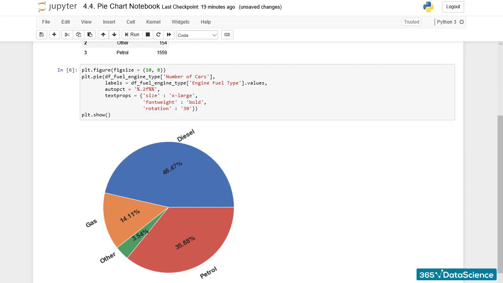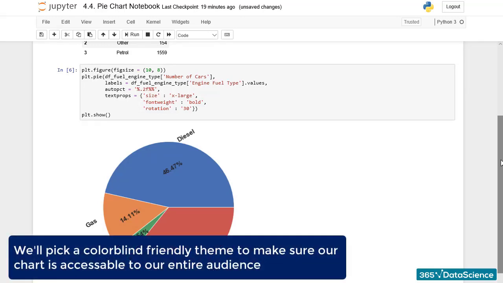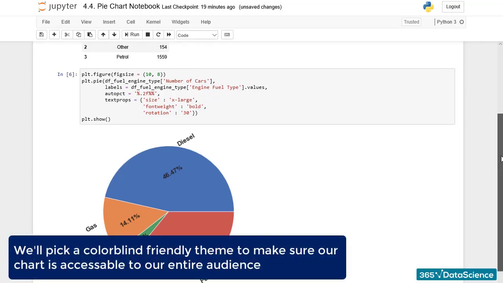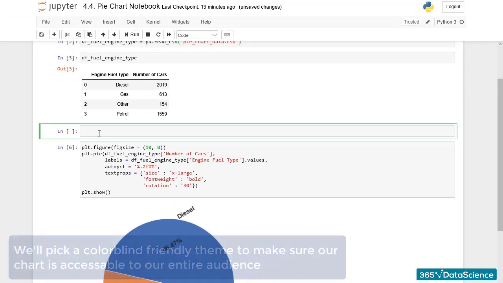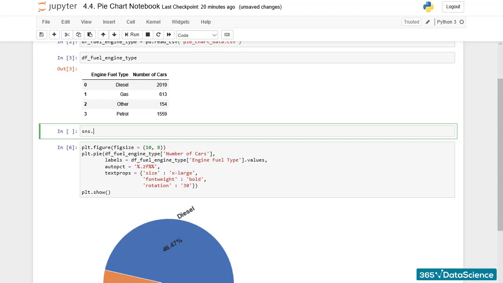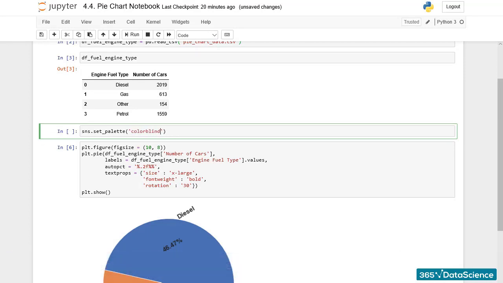Now let's move on to discussing some color options. The default colors used here are not bad per se. Nonetheless, in this lecture, we'll pick a colorblind friendly theme to make sure our chart is accessible to our entire audience. We can achieve this look by altering the default colors Seaborn uses for plots, also known as its color palette. So let's set the seaborn palette to colorblind and replot our pie chart.